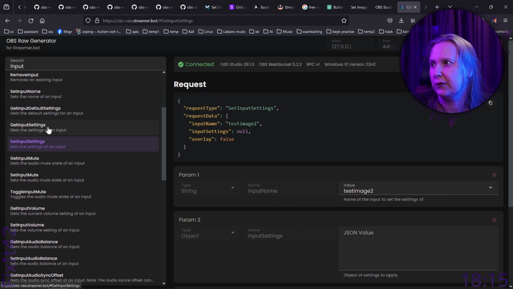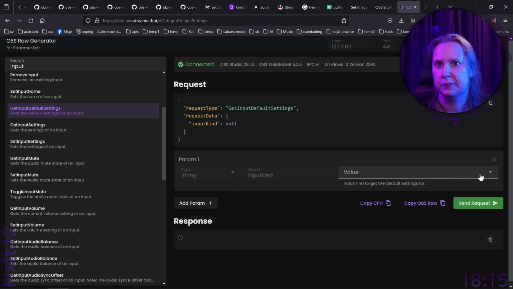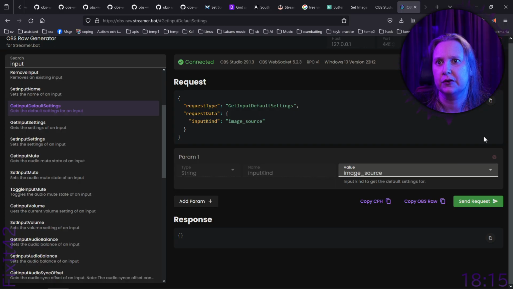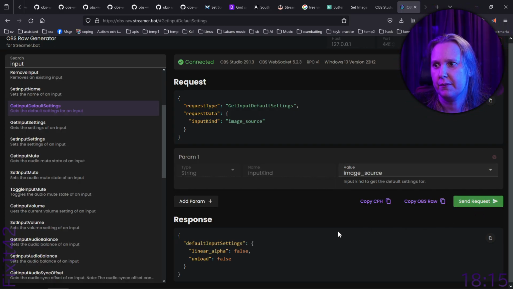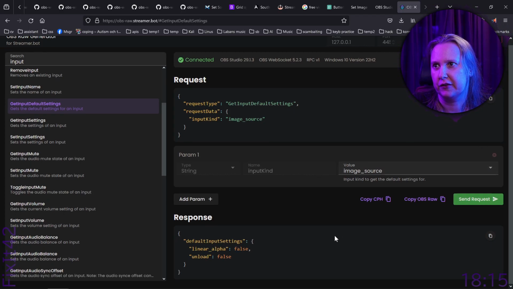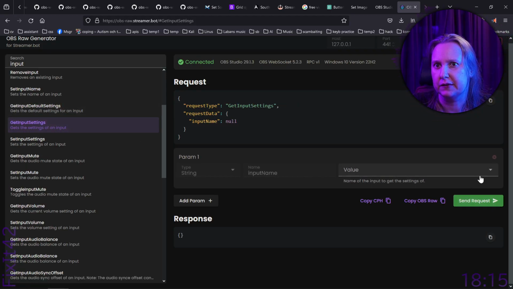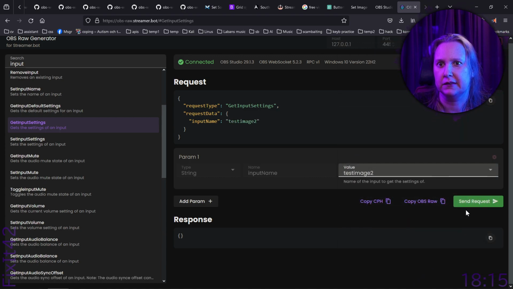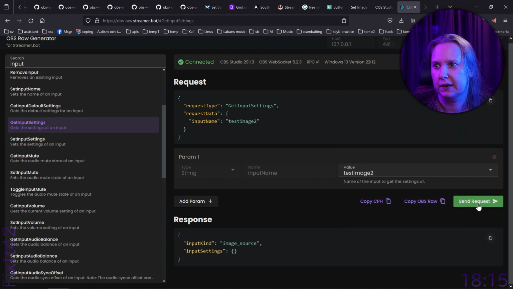So if we actually run this from here and get default input settings for, okay, these are the types. So for an image source, okay, that's not very useful. Alpha. And so what if we get input settings, and now it's an instance of them, and it doesn't have any settings because we set nothing.